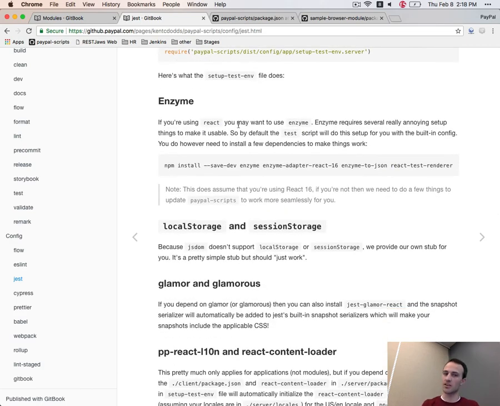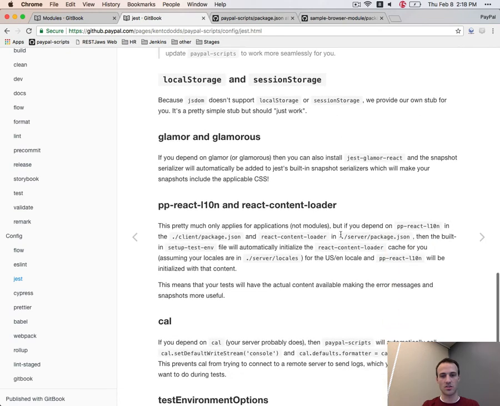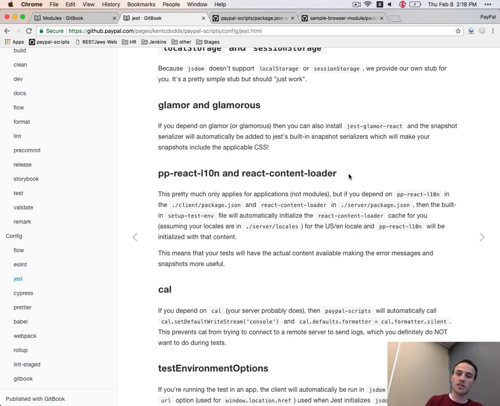It also will automatically configure Enzyme for you. If you have the right dependencies installed, it'll configure those things for you. It has mocks for local storage and session storage and stuff. Some helpful things for Glamour and Glamorous if you include certain things. If you're using React Content Loader on the back end and then PP React L10N on the front end for your localization stuff, then the built-in configuration will automatically cache all of the English locales for you and have those all ready and set up for you in your tests. So when you're running your tests, you'll see the actual content and not just the keys or whatever, which is really, really awesome. Yeah.